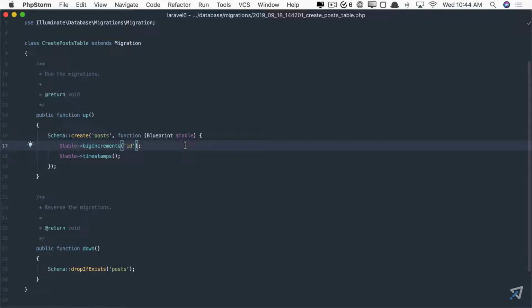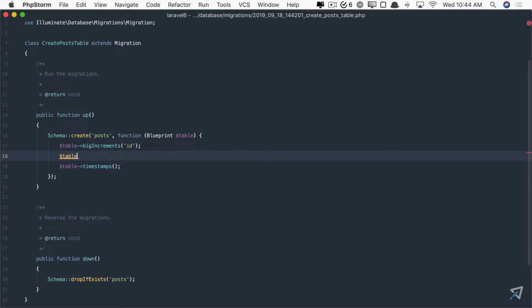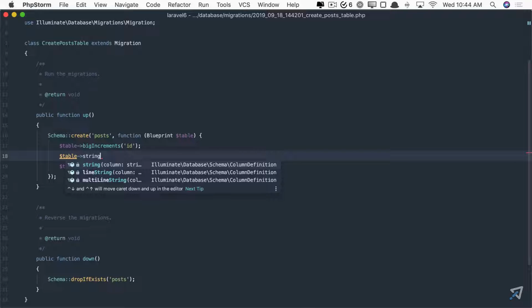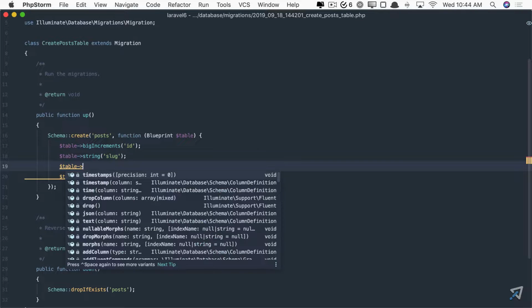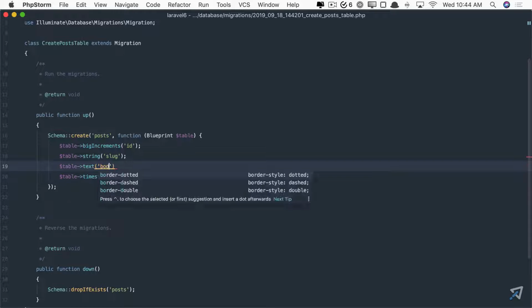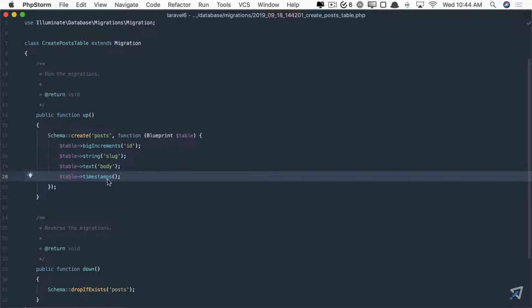So let's reproduce what we had earlier. We need a slug for the post. We'll do a simple string there. And we also need the body. And again, that will be text. Next, you'll see this section for timestamps, and it's included by default. This will add created at and updated at timestamps to the table.